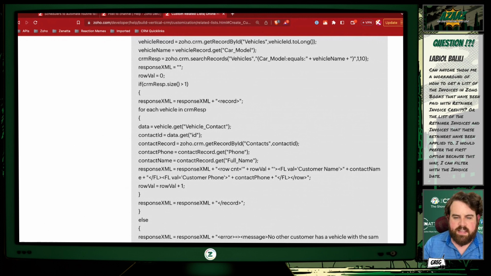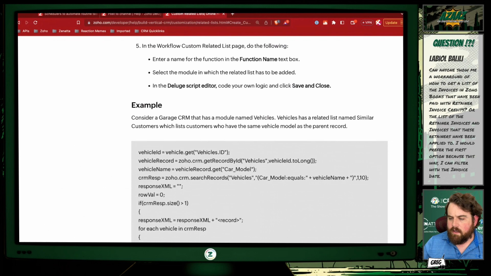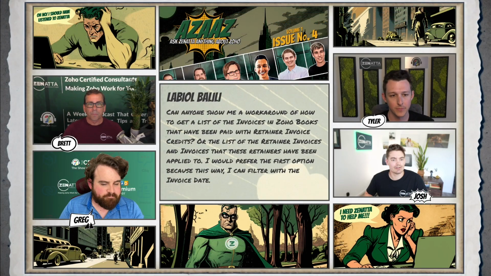The nice thing about them is that because they are run by a function, the function runs every time you load the record page. So you're always getting the most up-to-date information, which is nice. The one downside is that the data is only being grabbed when you're looking at it, so it's not something that shows up in CRM reports or anything like that. But if you're just looking to see the information, then creating a custom related list would be the way to go.